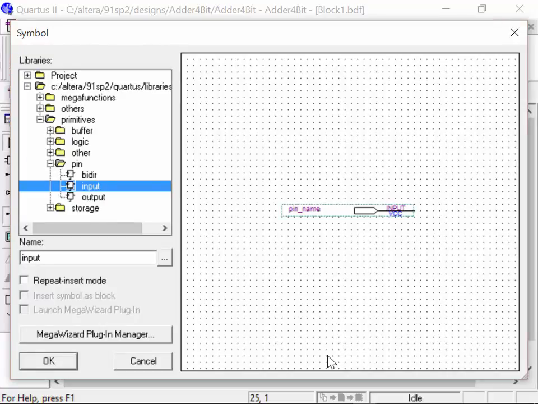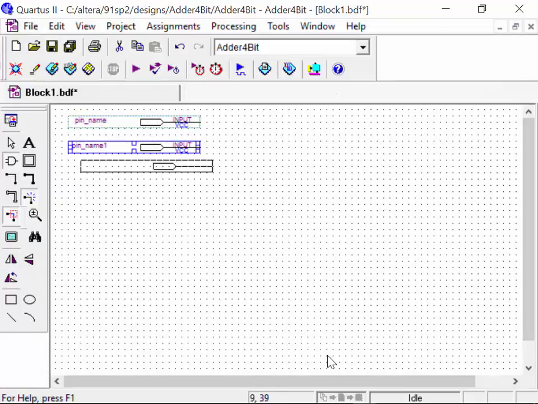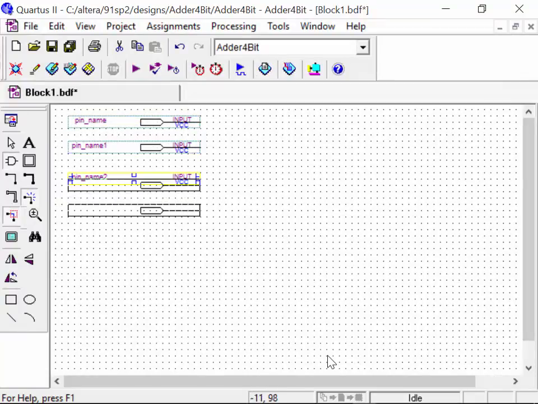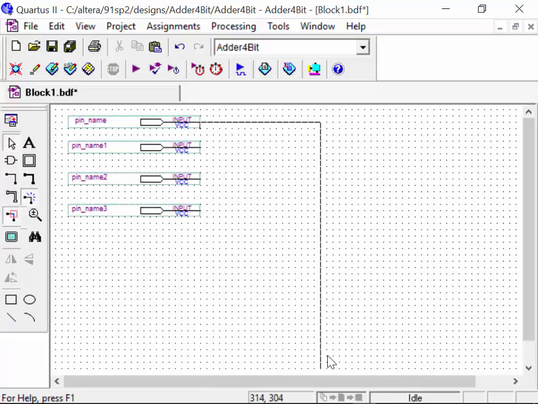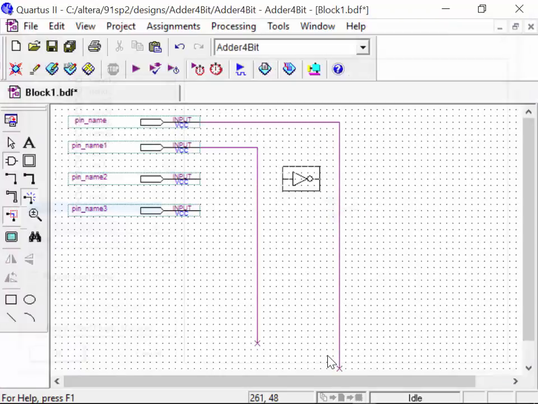Input. Then I'm going to do them 1, 2, 3, 4 right here. And I'm going to draw a line down like this one right here. I'm going to draw a line here. We may have to move this one out a little bit, because what I want to do is put a NOT in here, and I want to rotate that.